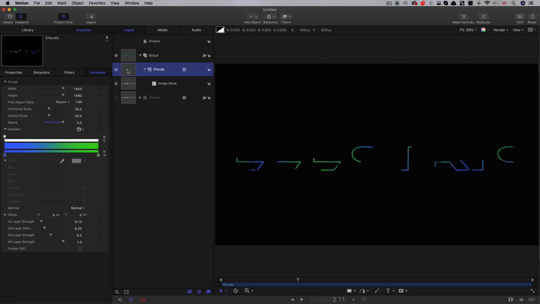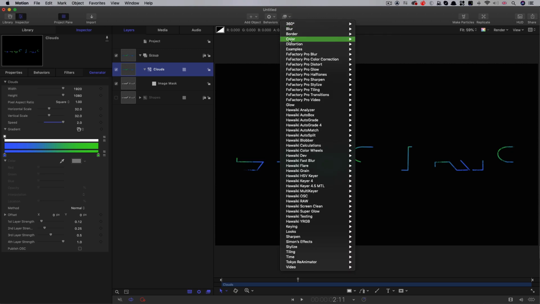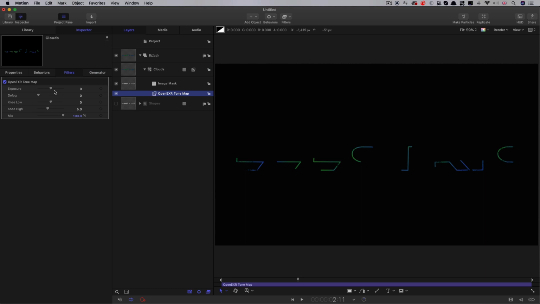So I just want to punch the levels on this just a little bit. So I'm going to come to Filters, Color, OpenEXR Tone Map. Let's increase the exposure to 2, say, and bring down the knee high to 3.5. And that's just given us some brighter values to play with in there. We might want to adjust that to taste, but let's stick with 2 for the time being.